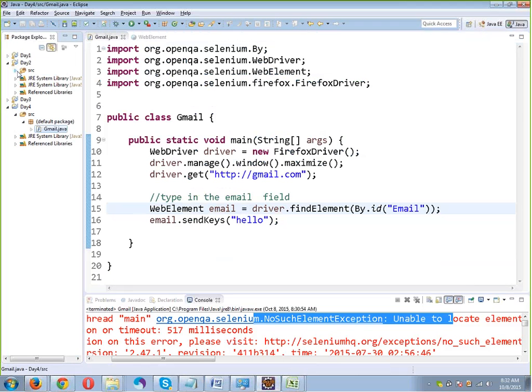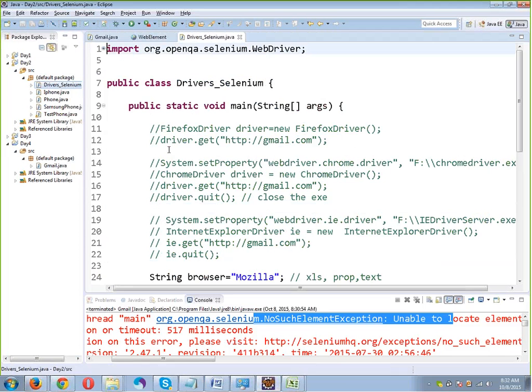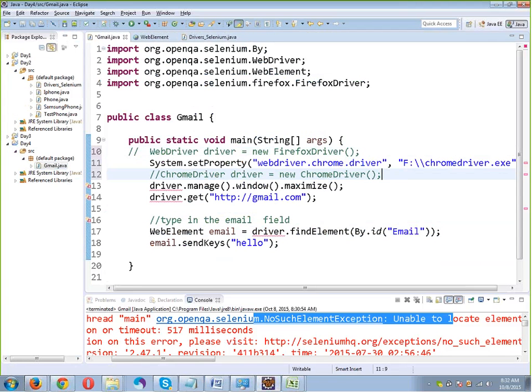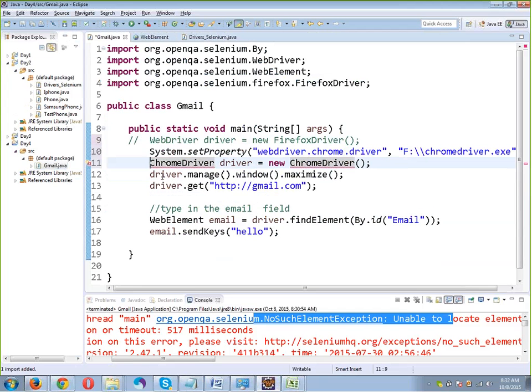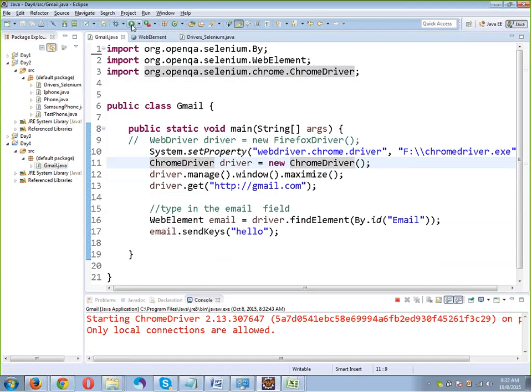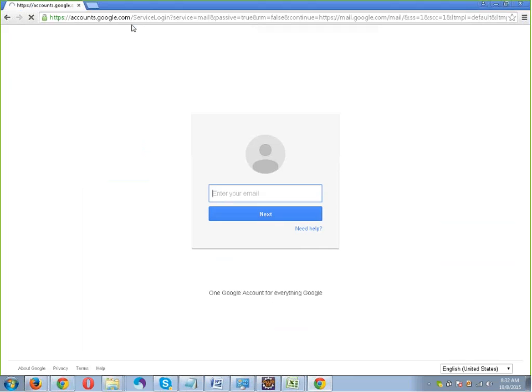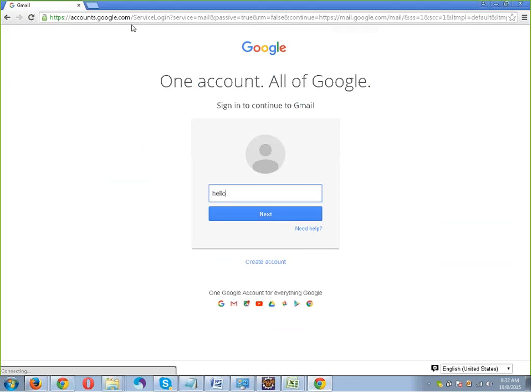So even if I create the object of Chrome driver over here, instead of Firefox driver, and I run this code, what will happen is that it will open Chrome and, see, it will type the same thing in Chrome, and similarly with IE as well. The page source, as I told you, will remain the same.